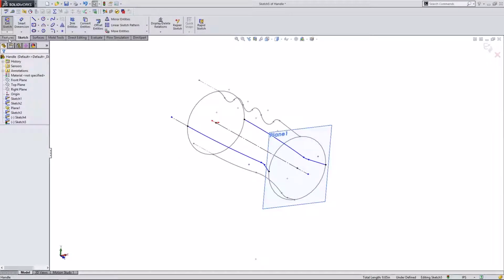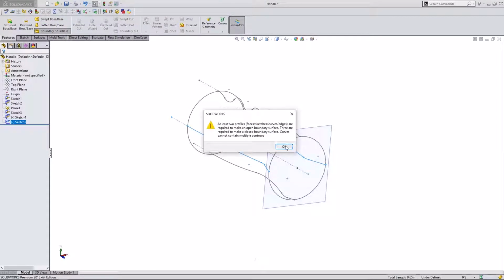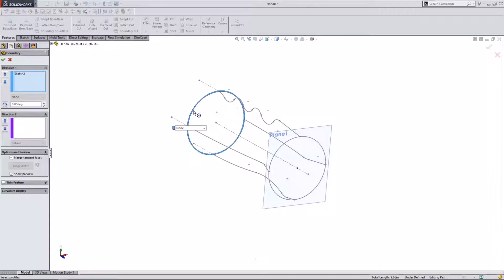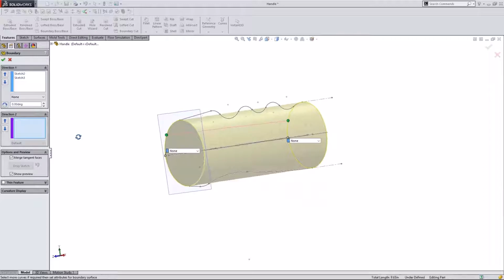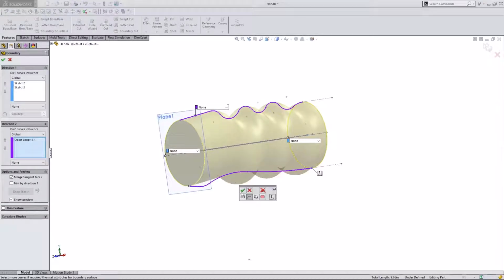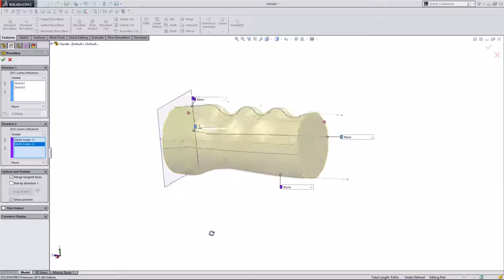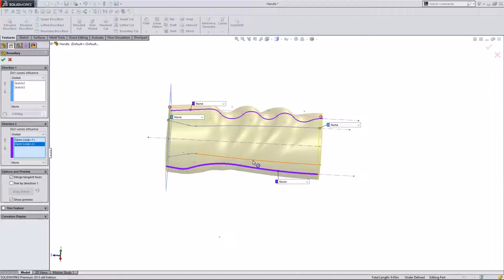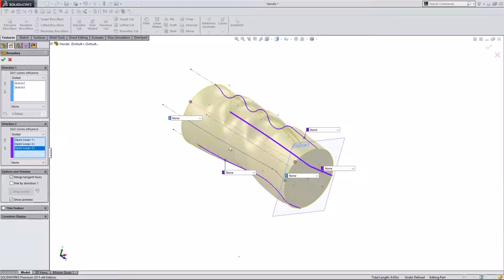So I'm going to come up to end my sketch, and I'm going to do a boundary boss base. I'm going to get the same warning. Here's my direction 1, here's my direction 2. It's going to create the barrel. Now let me select this profile. It's an open loop. This profile, it's an open loop. And so we're back to where we were in the beginning, except this time I'm going to see what happens when I click on this open loop and when I select the other open loop.